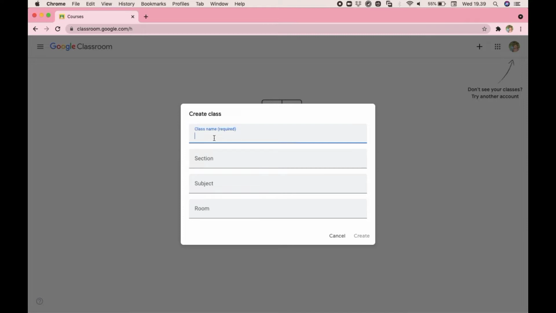In this case, I will give a name, science grade 3. And then the section. Use the section field to differentiate between different classes of the same type. Many teachers will use this field for the class period. This field is optional.